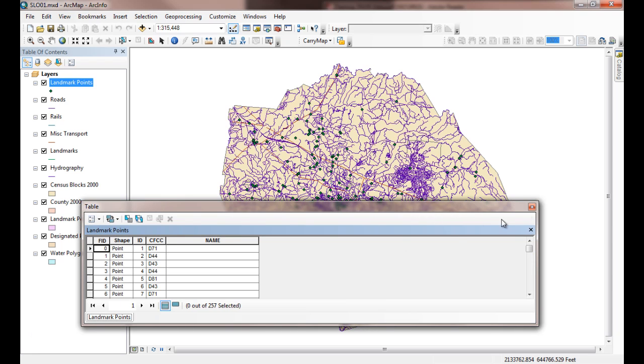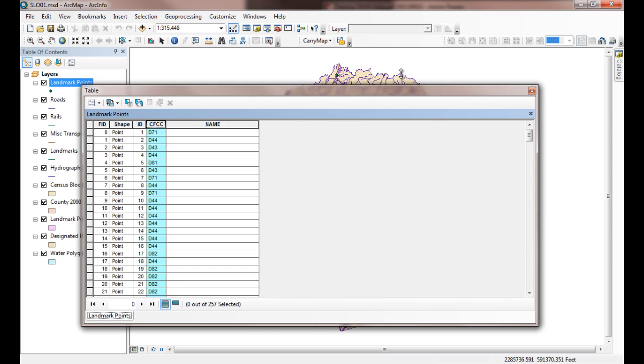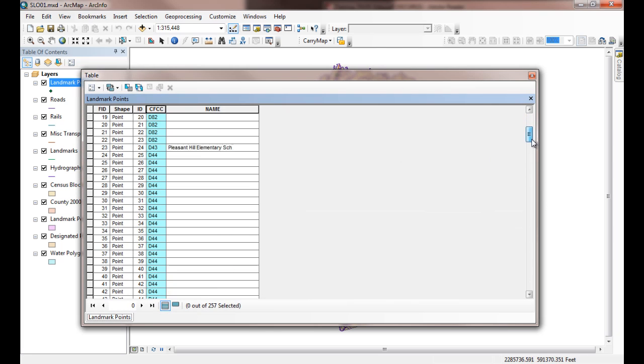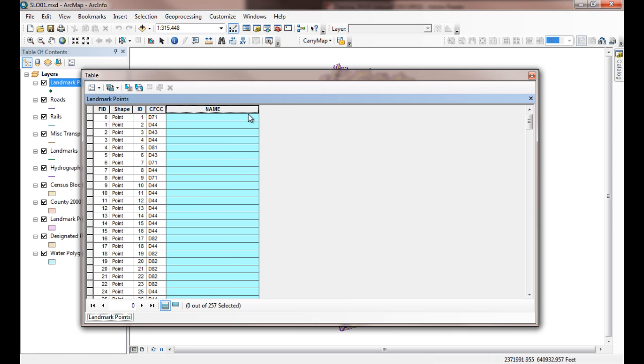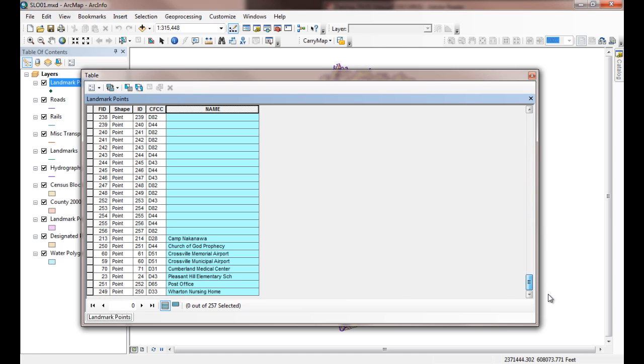And you can see here they've got CFCC codes. If we expand this a little bit, if you scroll down it, you'll see they all begin with D. So you know that the D CFCC codes go with the landmarks. And the name field, most of the records are pretty empty. If we sort this table by right-clicking on that header and sort it in ascending, we can see that most of the records are blank there. And at the very end, they have a few with names.